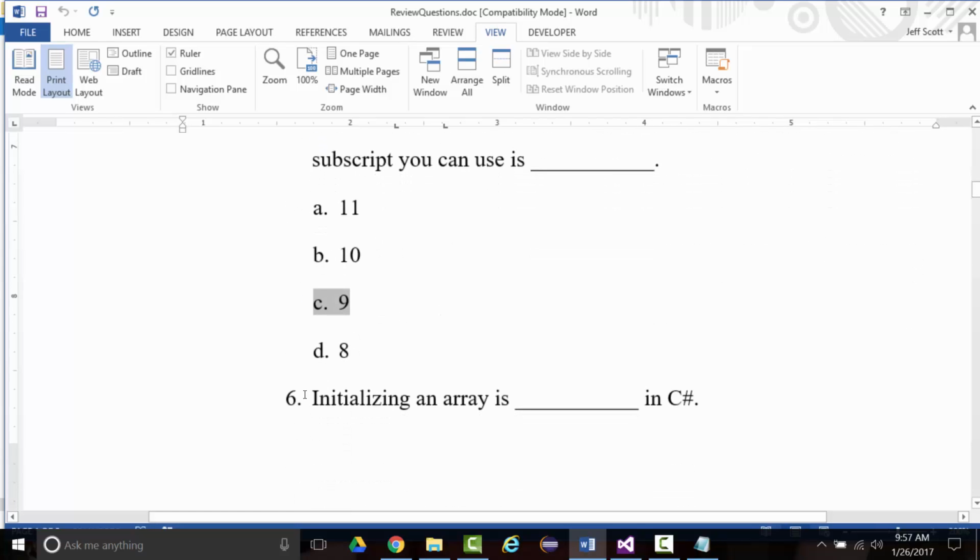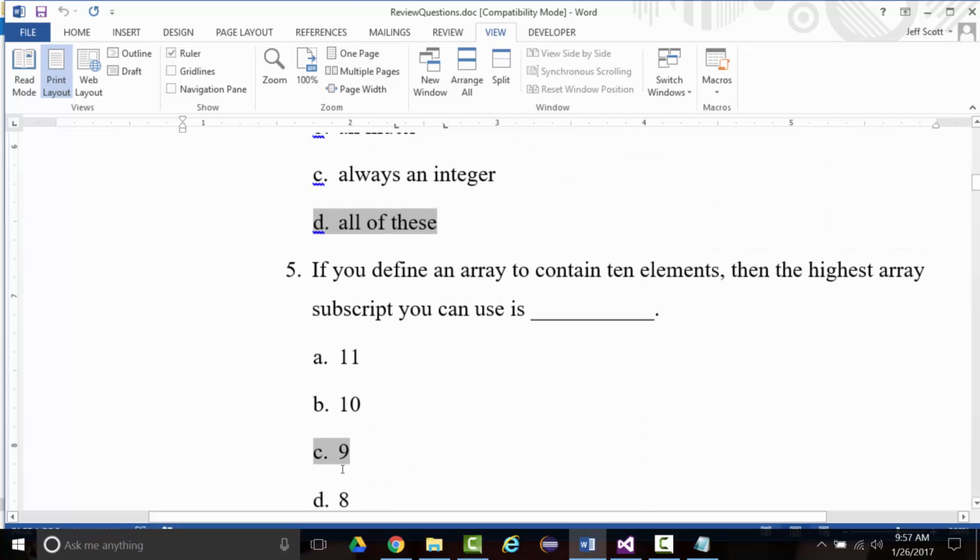Number 5, if you define an array to have 10 elements, the highest element will be 9. What's the first element? 0. So the last one would be 9. I've said this to you last semester. It's the old programmer's joke. You tell a programmer to count to 10, they go from 0 to 9. All right?